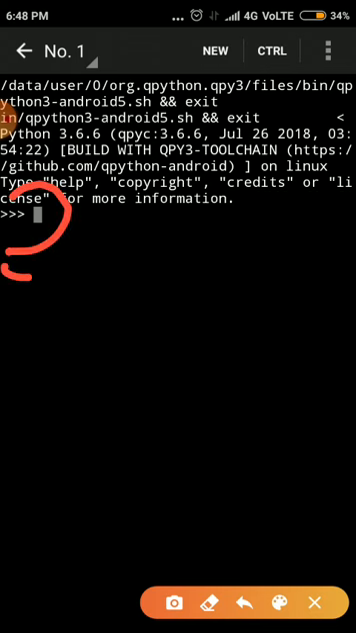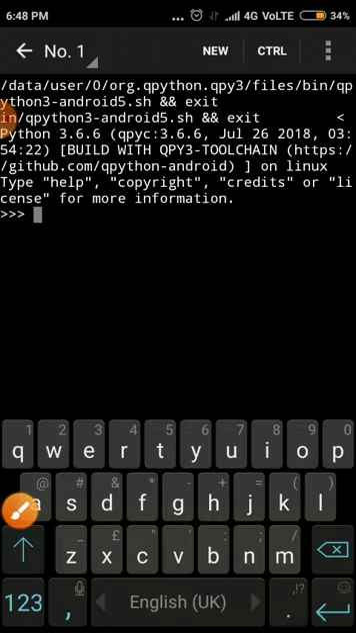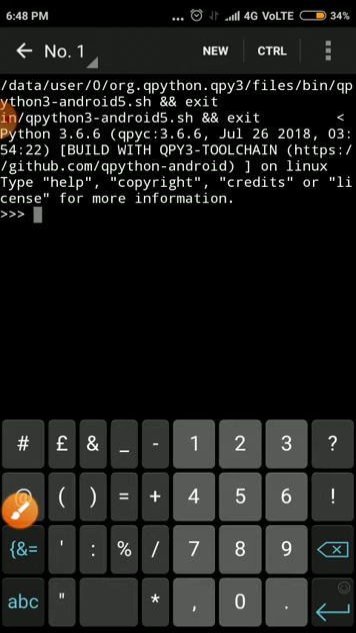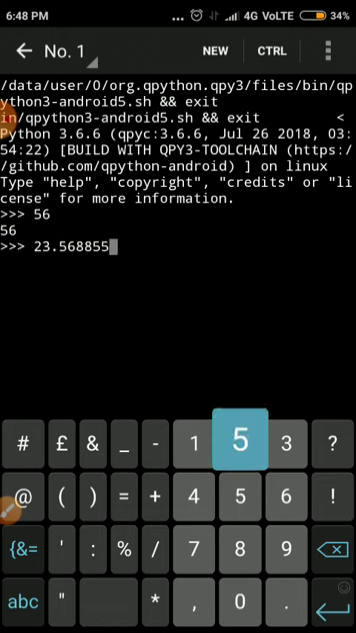The prompt shows three arrows, and here we just insert the value. For example, I insert the number 56, then press enter. Python immediately reads it, interprets it and gives the result. Suppose I insert a decimal value, the Python interpreter reads it, interprets it, and immediately gives the output.